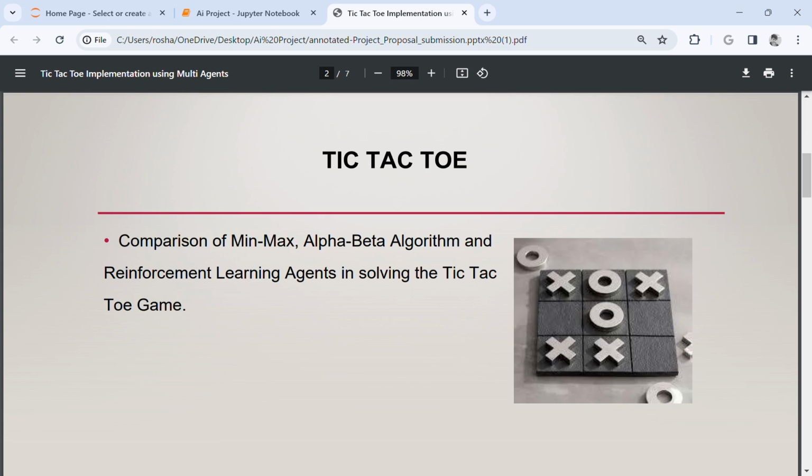Tic-Tac-Toe is a simple two-player game where opponents take turns marking spaces in a 3x3 grid. The goal is to get 3 of your marks in a row horizontally, vertically or diagonally before your opponent does.